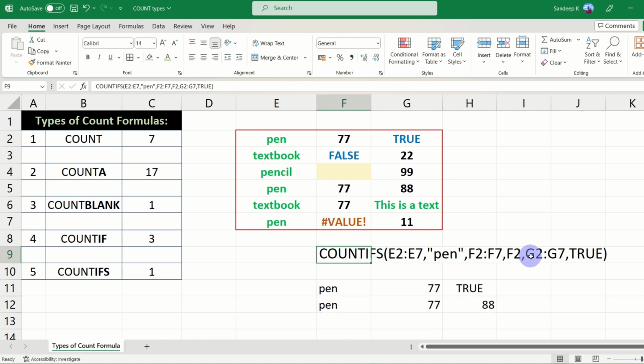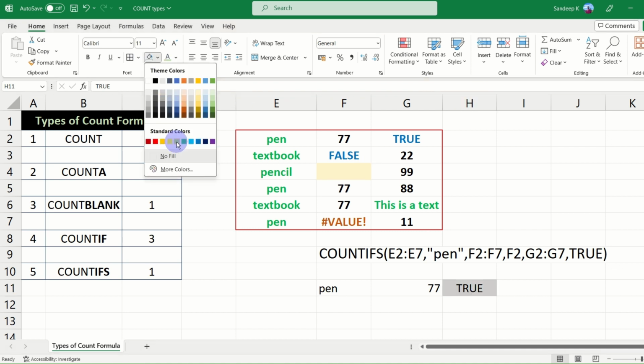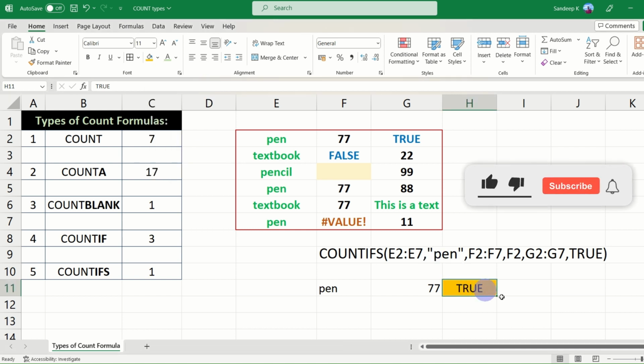Now what is the third condition? Third condition says G2 to G7, that is our third column, should have true. Okay. So wherever true is there, we will keep it, and wherever true is not there, we will just remove it. So now you get one particular row, and COUNTIFs basically will return you the count of what you got. So in this case, the count of this particular cell will be written, that is 1.